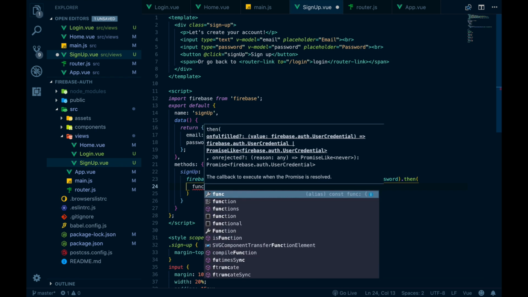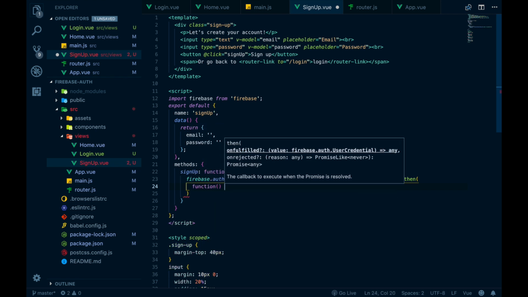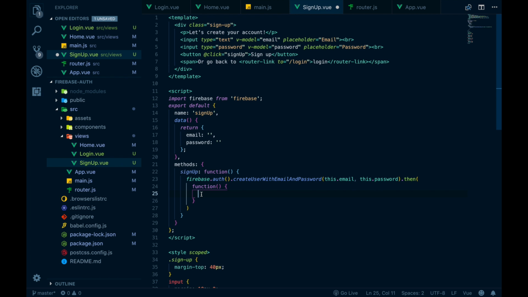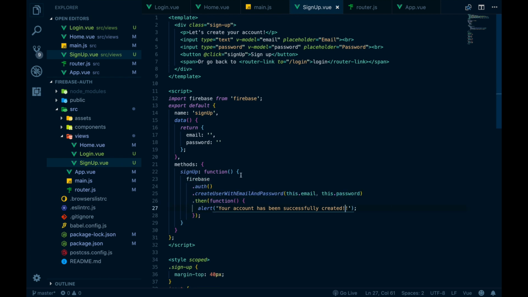So we can just say function and then alert, your account has been successfully, how do you spell successfully, created. Cool, and then we can save that. It reformats it, and then the next argument will be the error.